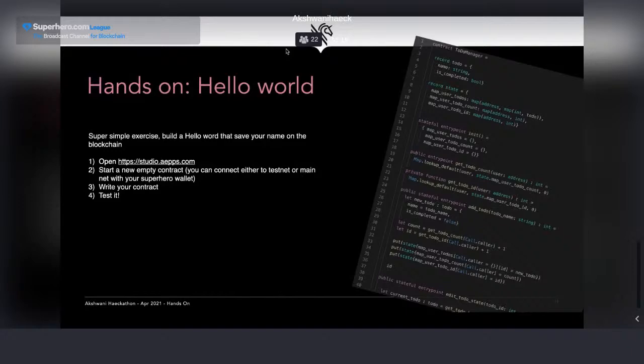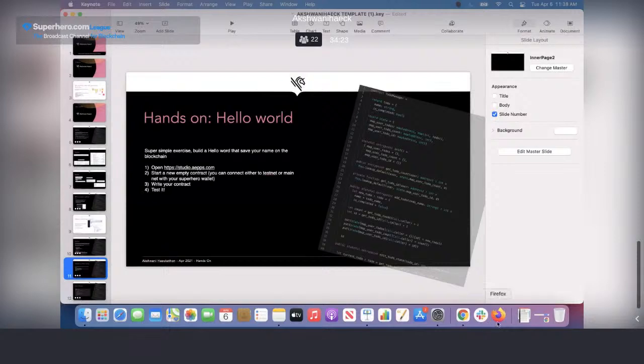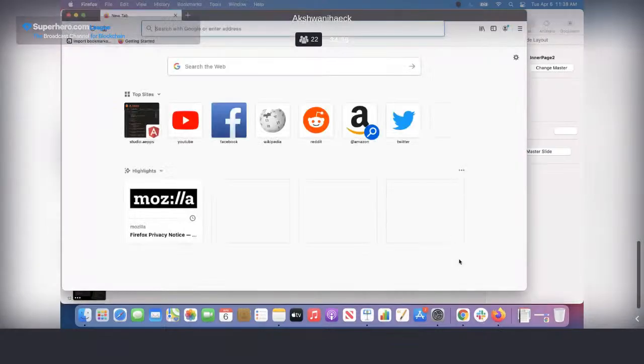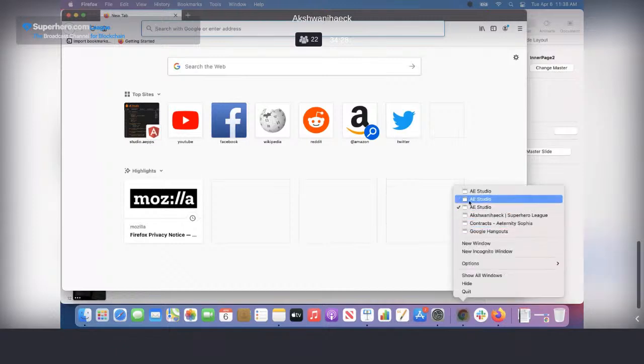I will try to do it myself in the meantime. If I can find where the window is.